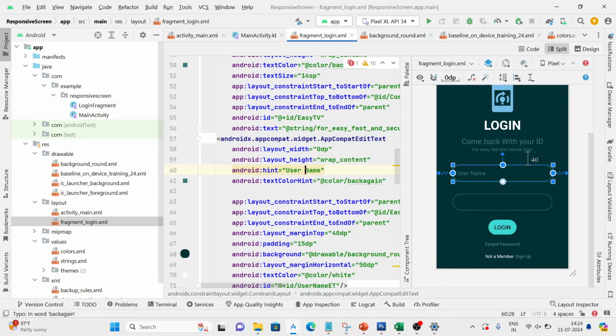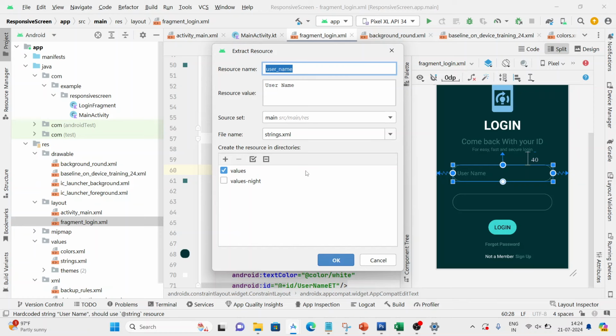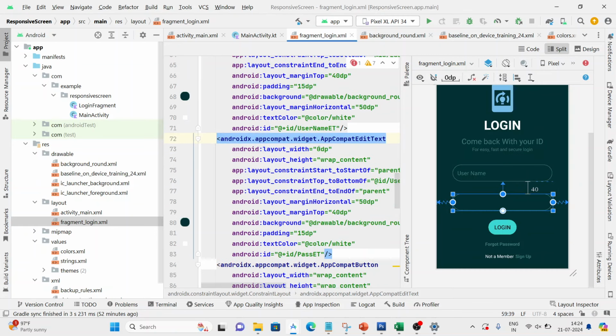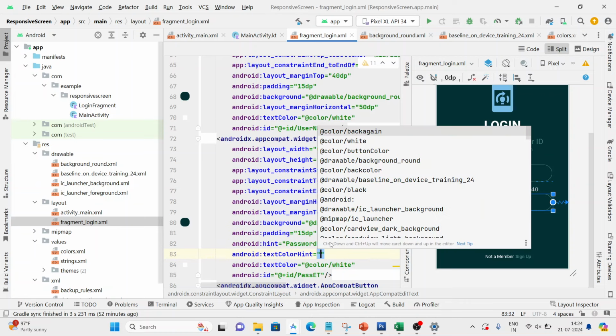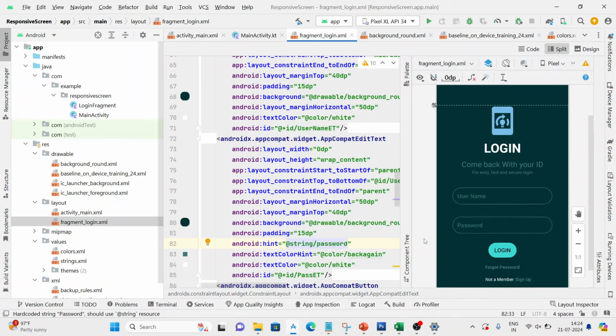Okay. Let's enter the string resource here. Alt plus Enter. Okay. Now similarly here, enter the hint: password, and text hint color. Now the screen has successfully been created. Let's extract the string resource here. Let's run the app and check it in our phone.